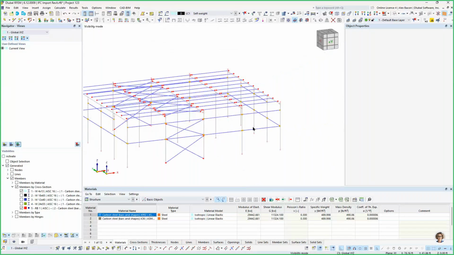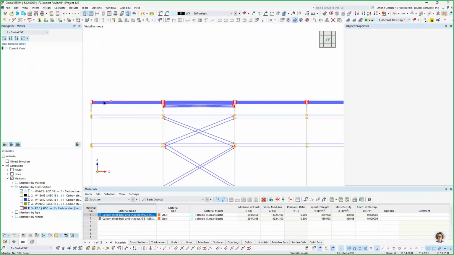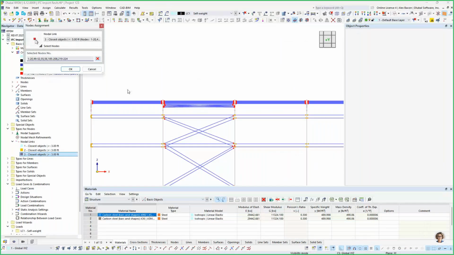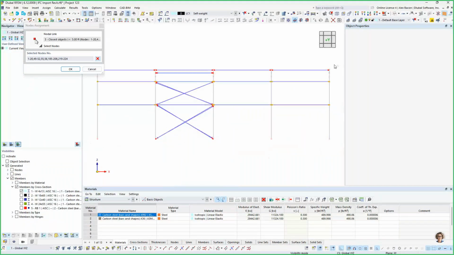So yeah, that's one way to use those. And I also want to do the same thing for the coupling members up here. I don't need to create a new one. I could just include these coupling members within the same definition. So I'm going to highlight those nodes.